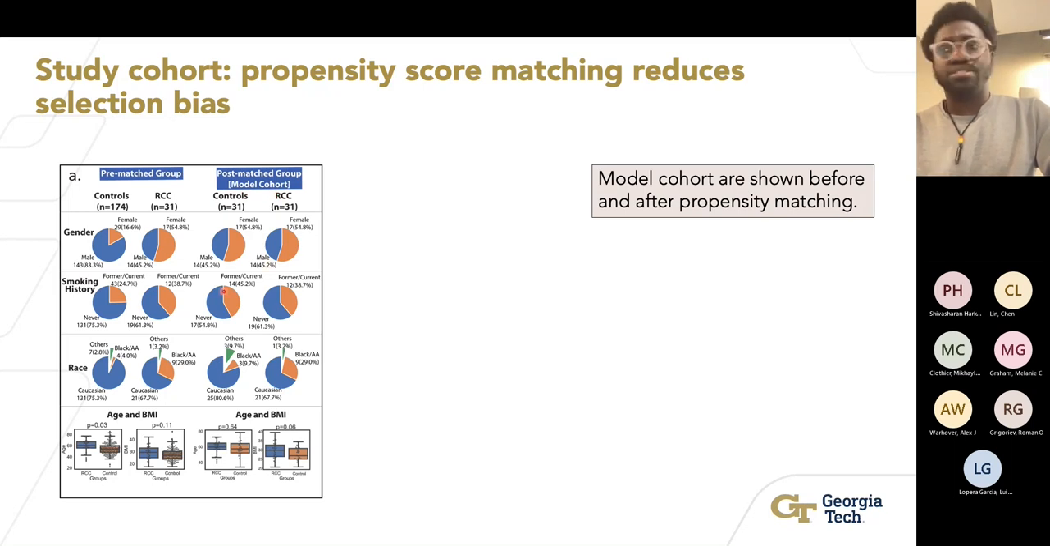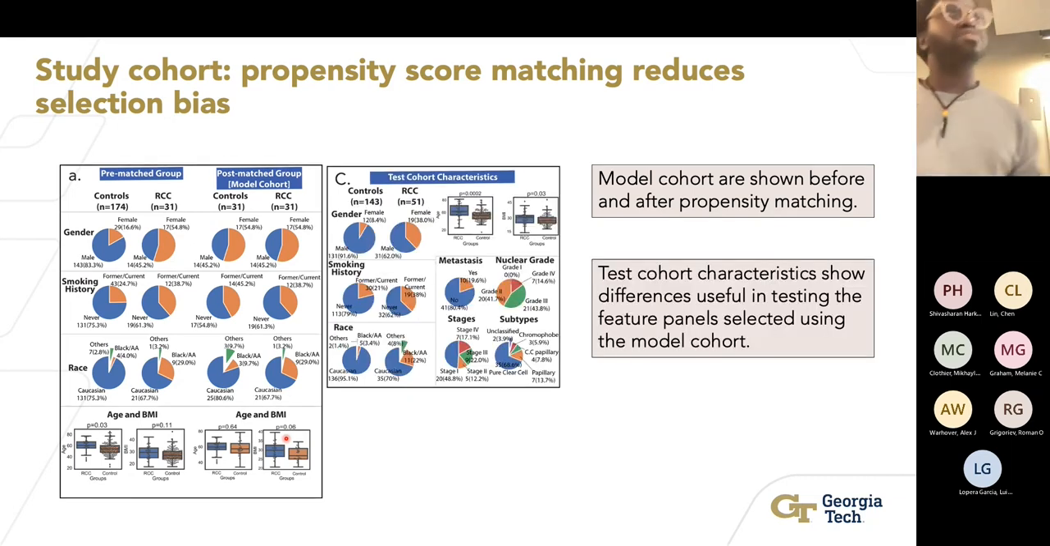Gender is matched. The smoking is matched. There's improvement in race, and there's no significant difference between the RCC and the control for age and for BMI. So those are the 5 covariates that we actually considered for this method. But importantly, our test cohorts actually have different characteristics that make it a very good cohort to really test the strengths of the models and, of course, the biomarkers that I'll be selecting.